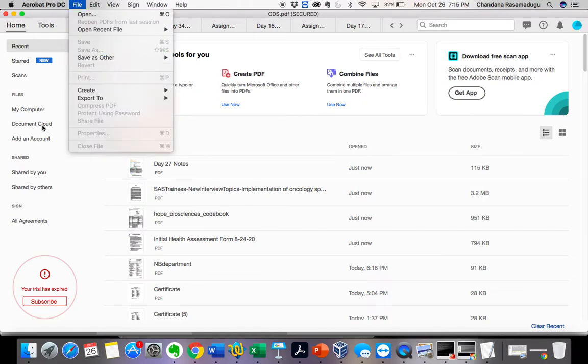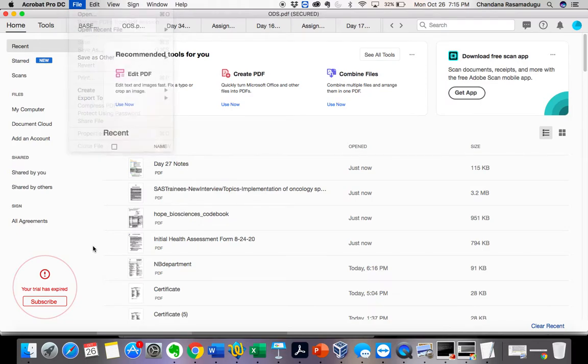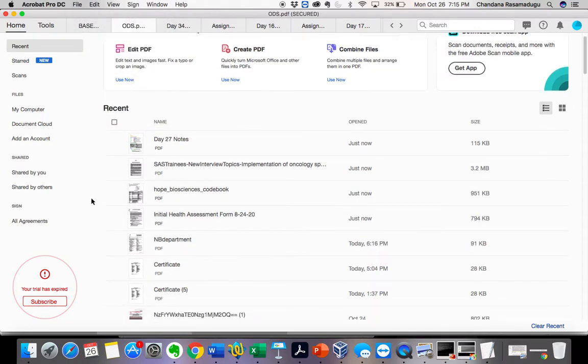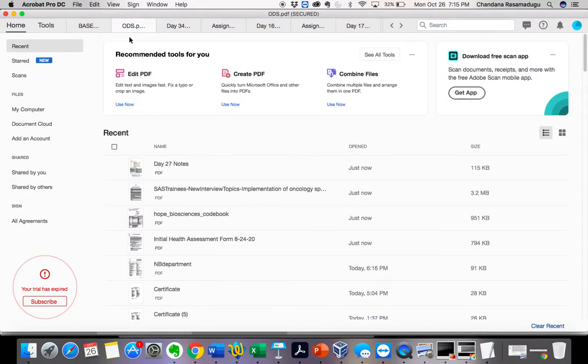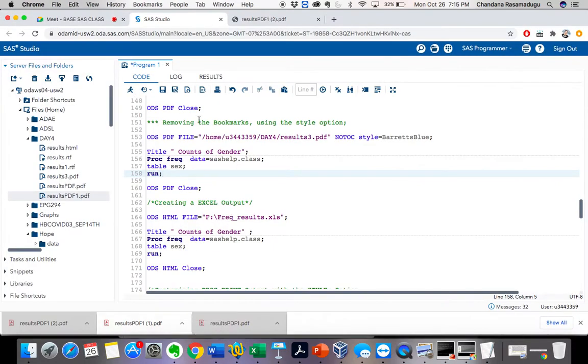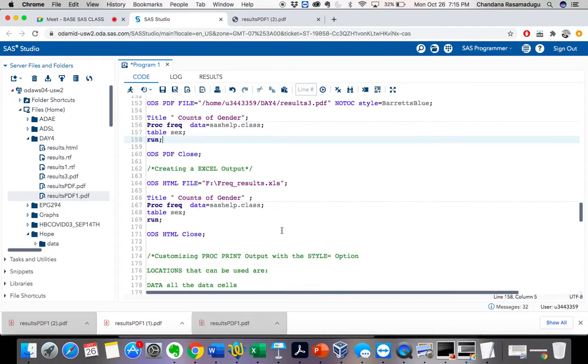You have seen the bookmark, right? Yes, Chandana. Okay, so if I have so many bookmarks like that, if I click on one bookmark, it will redirect us to that hyperlink, right? So to remove those types of bookmarks, we use the NOTOC option.